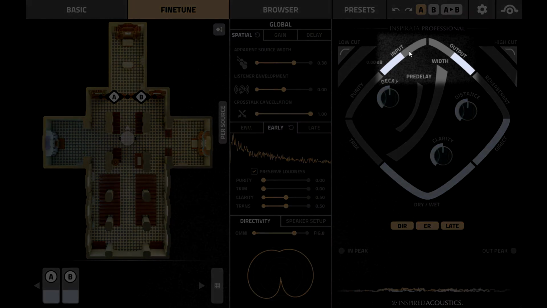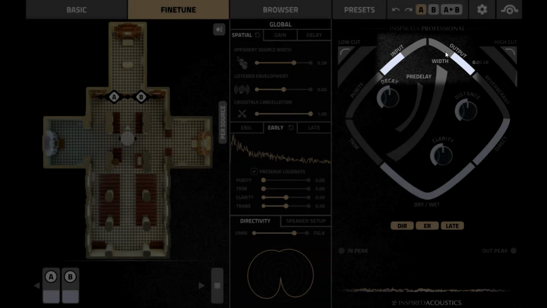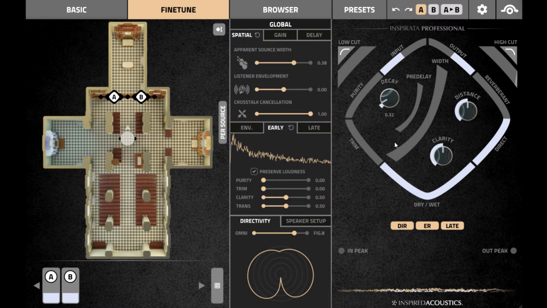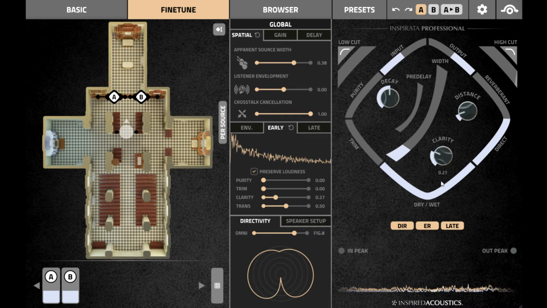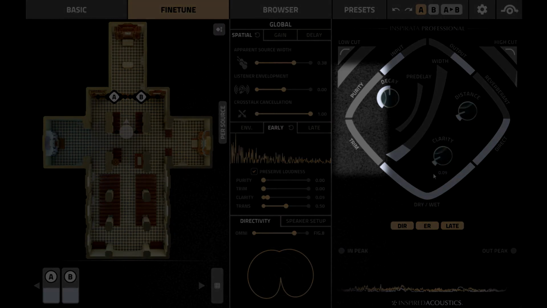Below, you can adjust the input and output gain. You have the controls for the decay or reverberation time, pre-delay, and stereo width. With the distance knob, you can adjust the space between the sound source and your listening position. The clarity control is a unique effect for adjusting the density of the early reflections while not changing the reverberation or decay time. And here, you have purity and trim, which will be explored in a later video.